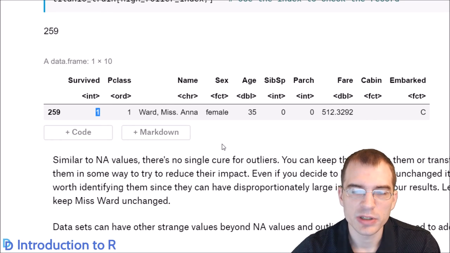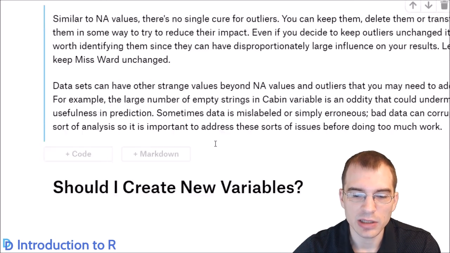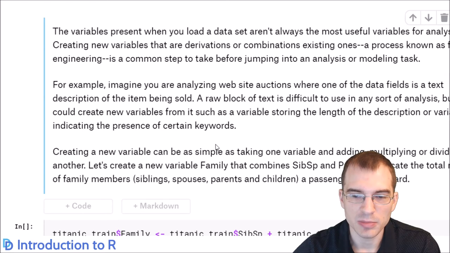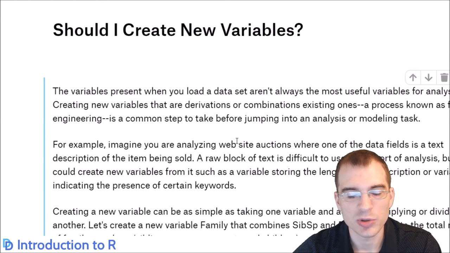So finally, we're going to consider whether we should create any new variables. Now, new variables can be made in any number of ways from existing variables. One way is to simply add, subtract, multiply, divide existing numerical variables together. And oftentimes, doing something like that will have a reasonable conceptual purpose as well. For example, we could make a new variable indicating how many total family members a passenger had on board.